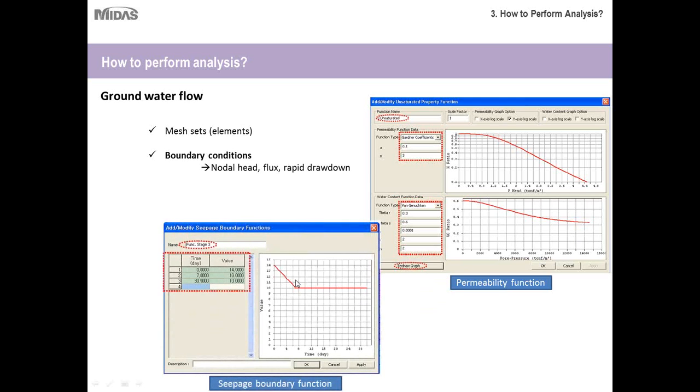And then you define at what rate the head is changing. So you can say at 0 the value was 14, at 7 days it came down to 10, and then on the 30th day it was stabilized at 10. So you can apply these types of time varying functions as boundaries for seepage analysis.